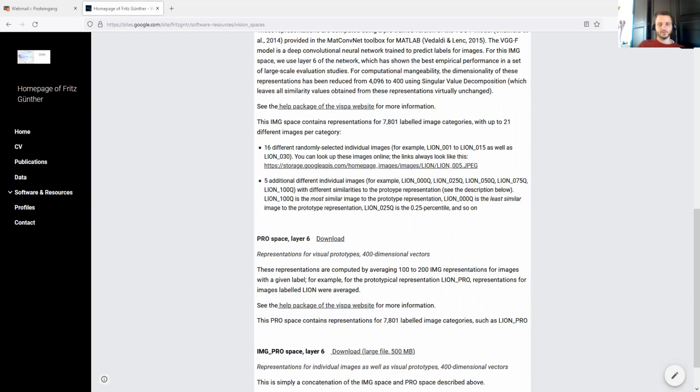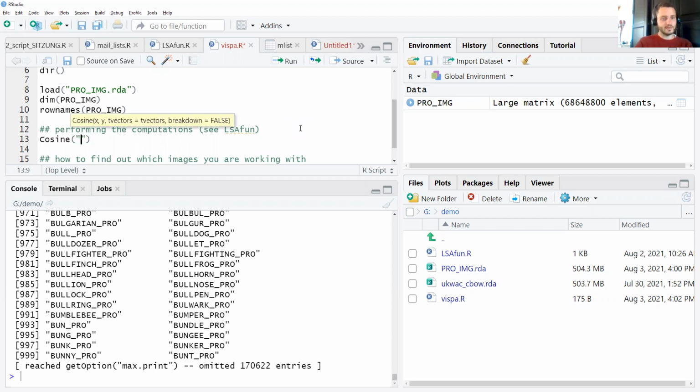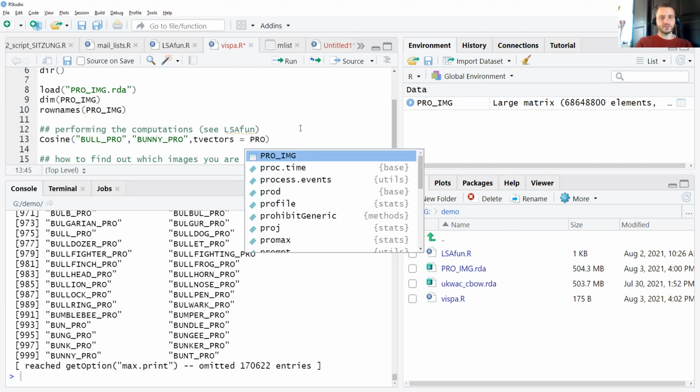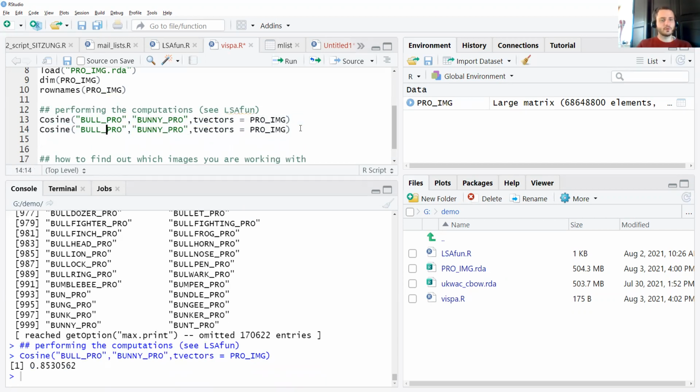Okay, back to R. So using these things, you can use the LSAfun package in exactly the same way which I showed in the previous video. So you can compute the cosine similarity. Let's take Bull Pro because I read it here, and then Bunny. I have to specify the space in which to search, which is this one. And you can see that a bull and a bunny look quite similar. So this ranges between 0 and 1 again.